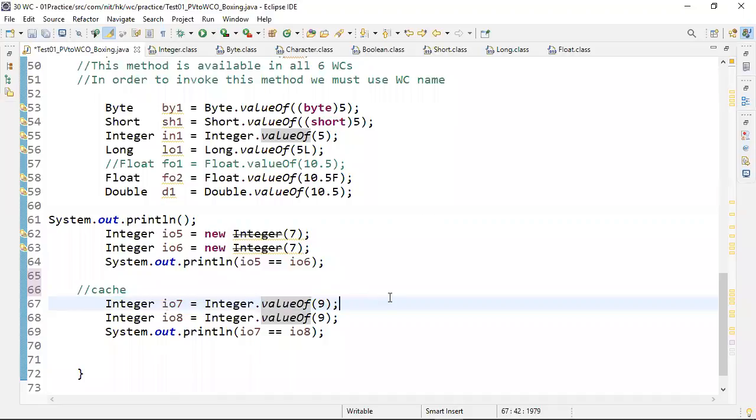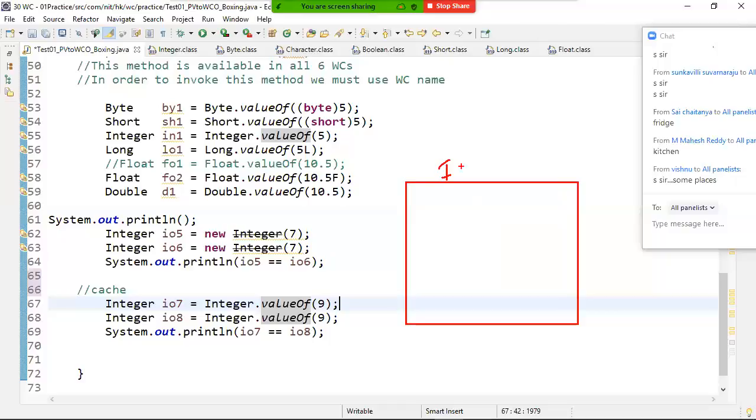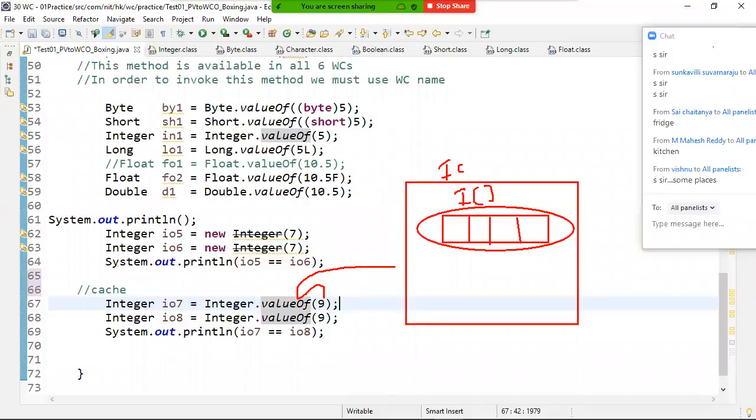Everyone understanding? Right, let me try to explain now. In the background, this is the Integer class. The Integer class is internally maintaining one array object. What is this array object? An Integer array object. The Integer class implicitly maintains its own array object. Now, when you call the valueOf method by giving 9, it goes to the Integer class, goes to the array object, and retrieves all the Integer objects available in this array.